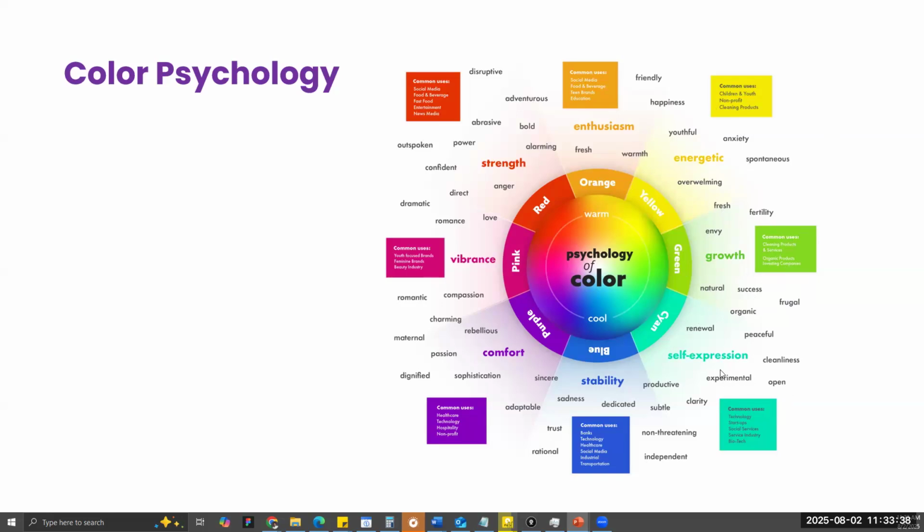Cyan is experimental, clarity, productive. You can see most IT companies are using this cyan. The blue color is sadness, trust, independence. Most IT companies also use this blue color. They also use purple. Why? The purple color is based on sophistication, passion, comfort, those things.